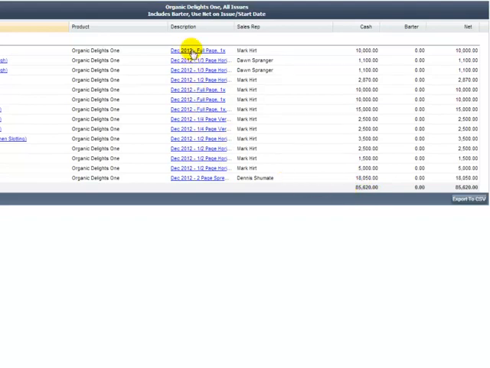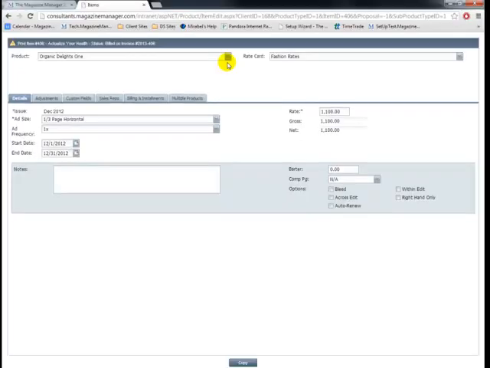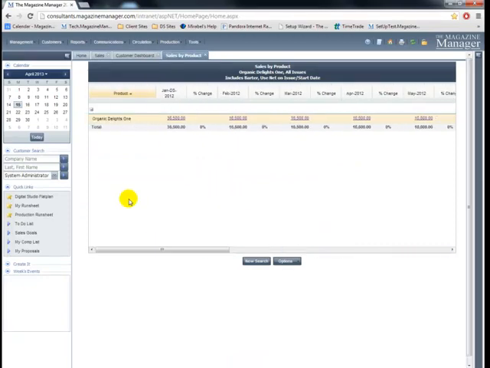I can also click even further into the description column here and actually look at the contract itself. And here is the actual contract record. So we were able to drill from the issue total all the way down into the actual contract that made up part of that issue total. So this incredibly powerful feature of the new sales run sheet is something that we're very proud of, and we hope that everyone has an opportunity to experience and to use.